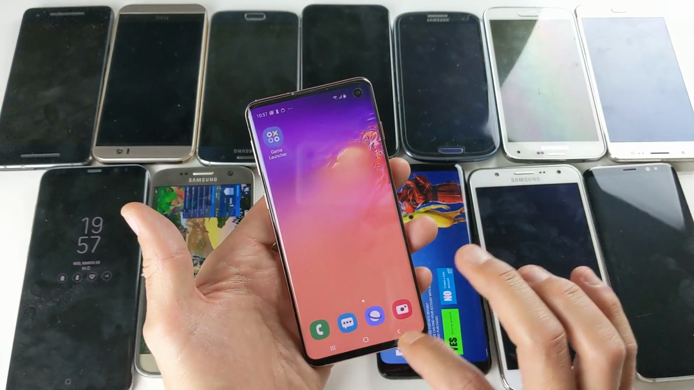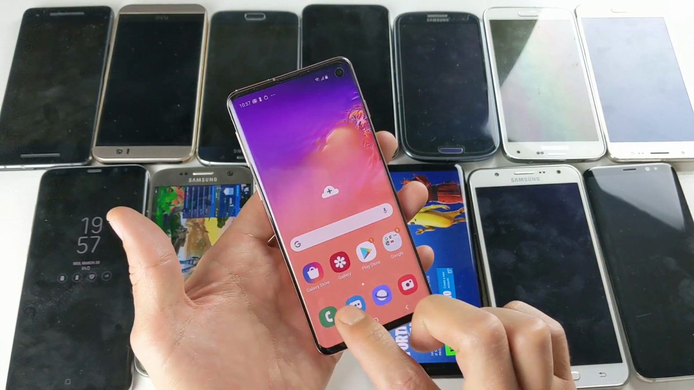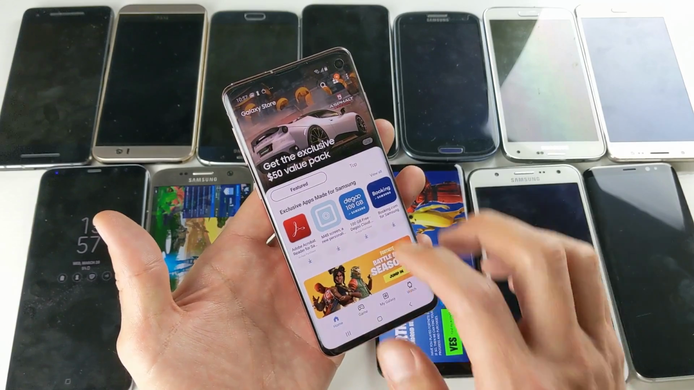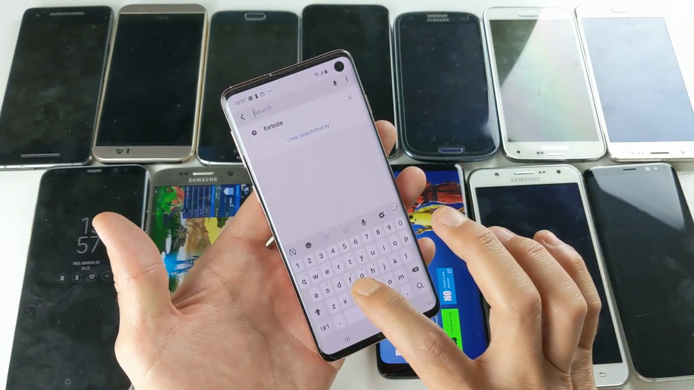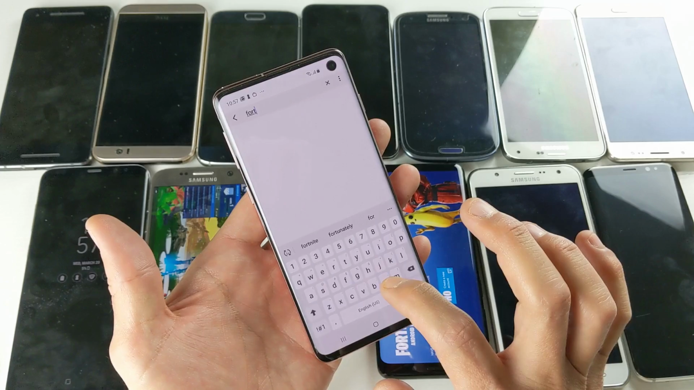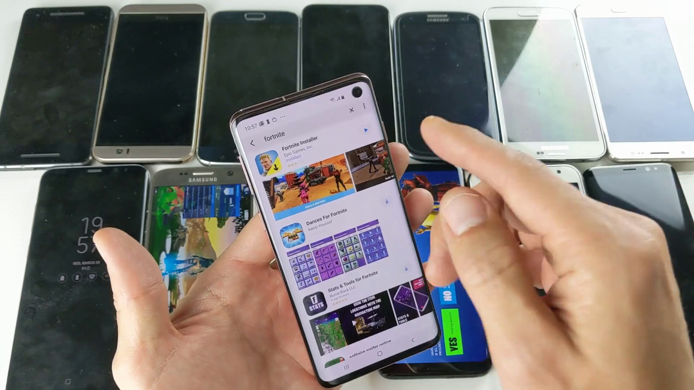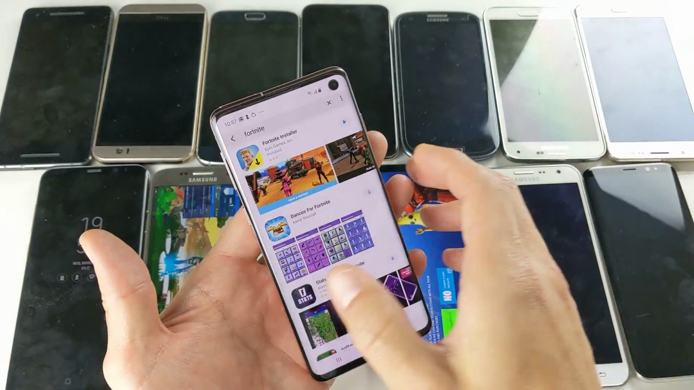The only thing you have to do is go into your Galaxy Store, then go to search and type in Fortnite. Right there, that'll take you directly to the Fortnite installer. Download that and then continue the installation process.